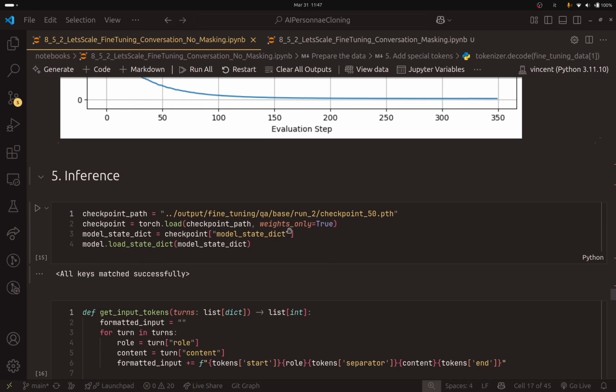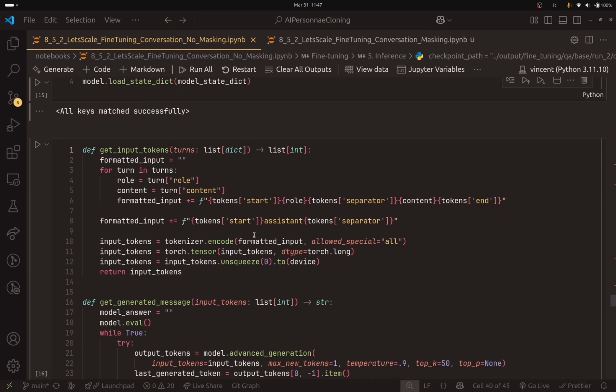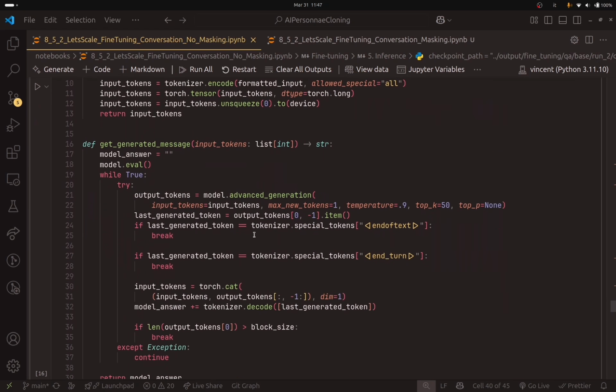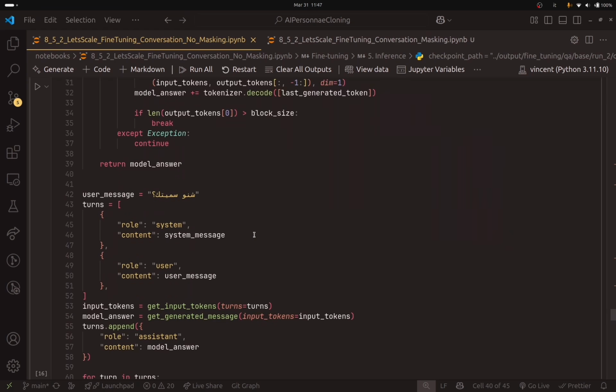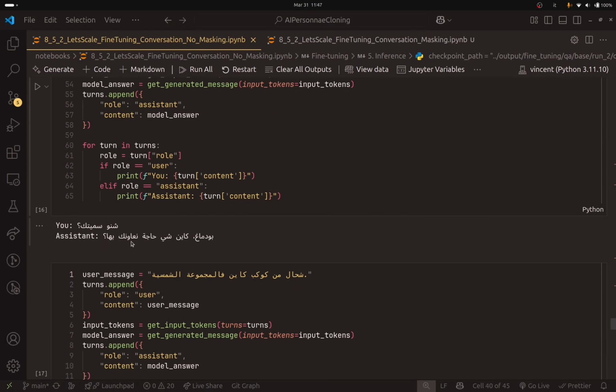Then in inference, we load a checkpoint and start asking the model questions. Here I made sure to change the code so that we can have a conversation. Here is an example. I said, what is your name? The model responded with the name that I gave it, and then it said, is there anything I can help you with?